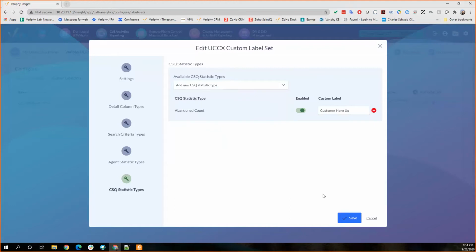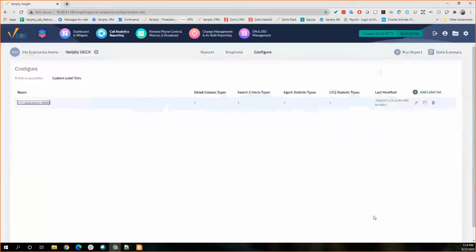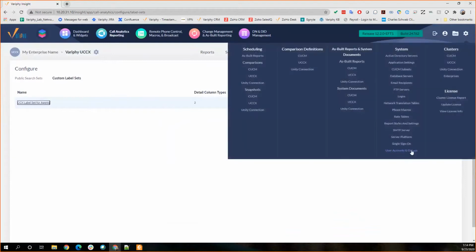So once you have your custom label sets configured, like I do, so I've got one label set for my CDR data and one label set for my CCX data, the next thing to focus on as administrator is permitting these label sets to other users, okay? And the way to think about this is label sets are not tied necessarily to reports. Label sets are tied to users, okay? So the first thing that I need to do as administrator is permit this label set to a user or a group.